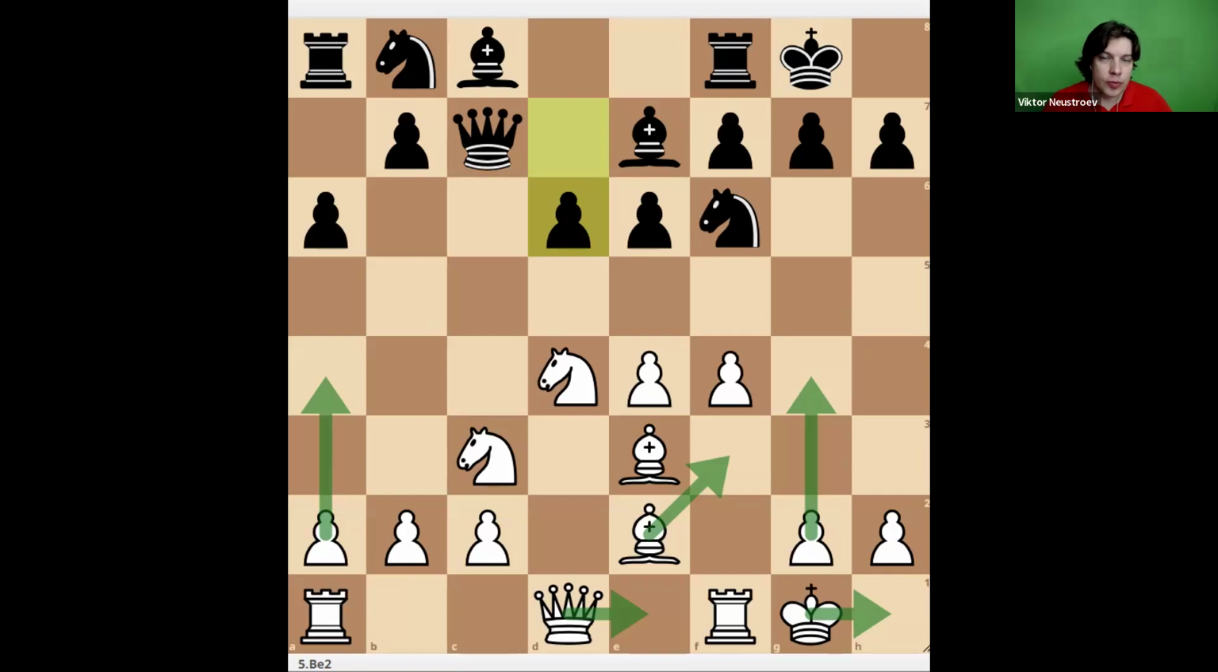Well, black wants to improve their bishop by either playing b5 or playing e5 in some conditions. There is also a possibility of doing bishop d7 and relocate it to c6.